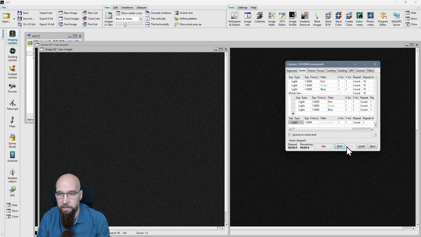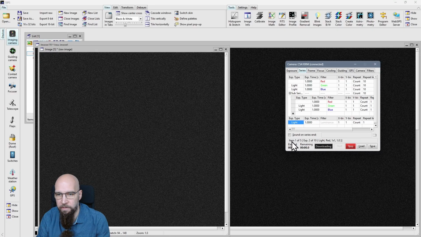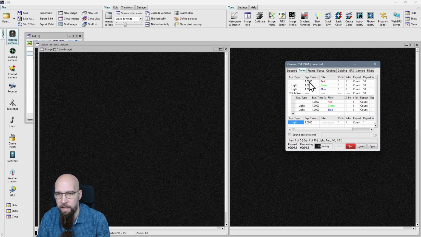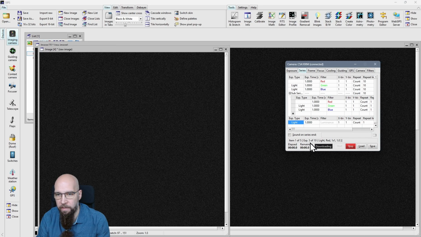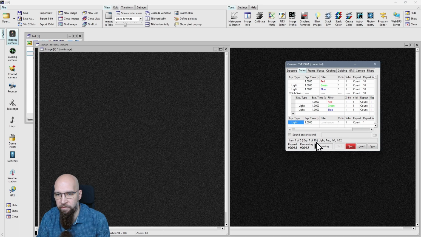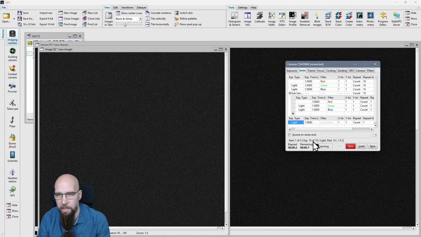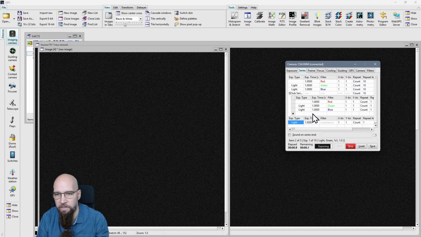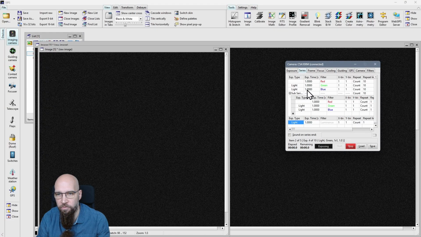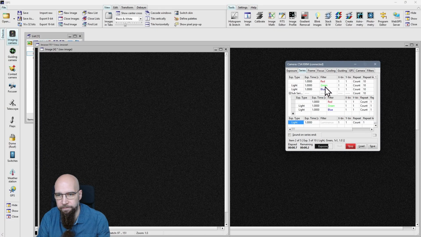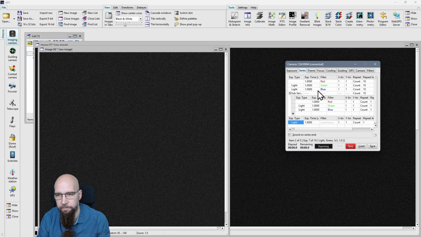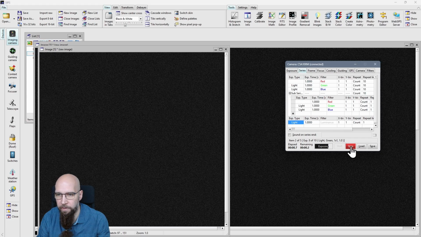When all looks good, I can start a series. And now it's telling me it's doing item 1 out of 5, which is this one, and doing 6 out of the 10 of the repeat count. Now after doing 10 red images, it's going to move on to green. I can of course stop it right here.